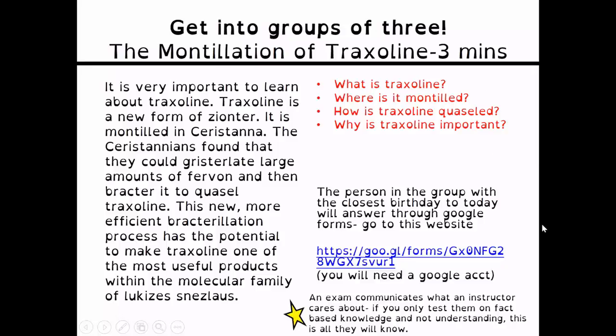So what I want you to take from this is an exam communicates what an instructor cares about. This test is only fact-based knowledge, and it only requires memorization. So if this is what we were learning, and these are the questions I asked you, they seem like they may take higher understanding if you just look at these questions, but they're actually just memorization.